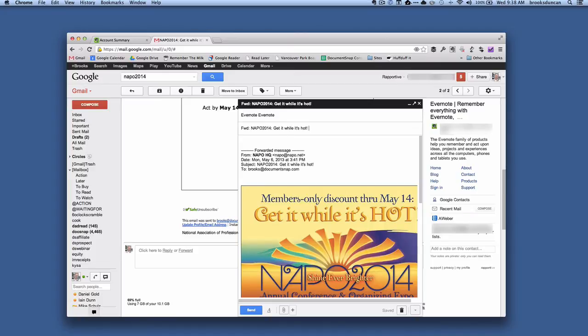Let's say I want this to go into a notebook called DocumentSnap. So I'm just going to type the @ symbol and then type DocumentSnap. Now, unfortunately, this notebook does need to already exist. This won't work for creating a new notebook. So make sure you get the name of the notebook right. And then let's say I want to give it a tag of NAPO. So I hit the pound sign or hashtag, whatever you want to call it, and just type NAPO, and it will be tagged with that NAPO tag.